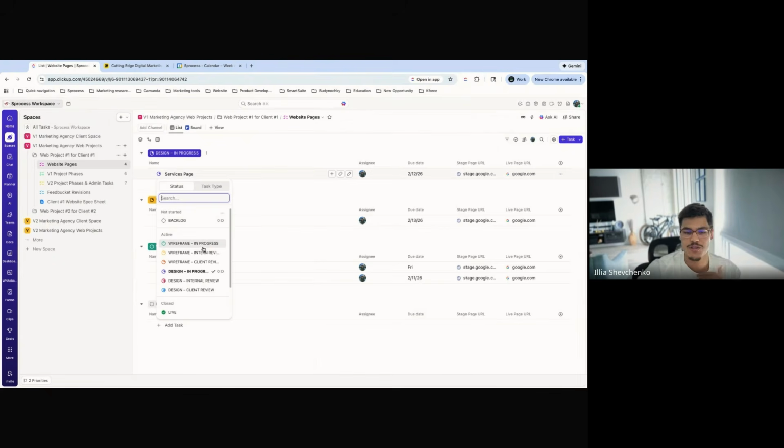So these stages basically contain three phases of the process: wireframe, design, development. And again, I broke them down like this. When you create a web page task, it goes into backlog. After that, it goes into wireframe in progress, then wireframe internal review, client review. Then it moves on to the design phase, which is design in progress, design internal review, client review. And then it goes into development, which is development in progress, development internal QA. And then I just named it client review because that's basically the final revision of the client.